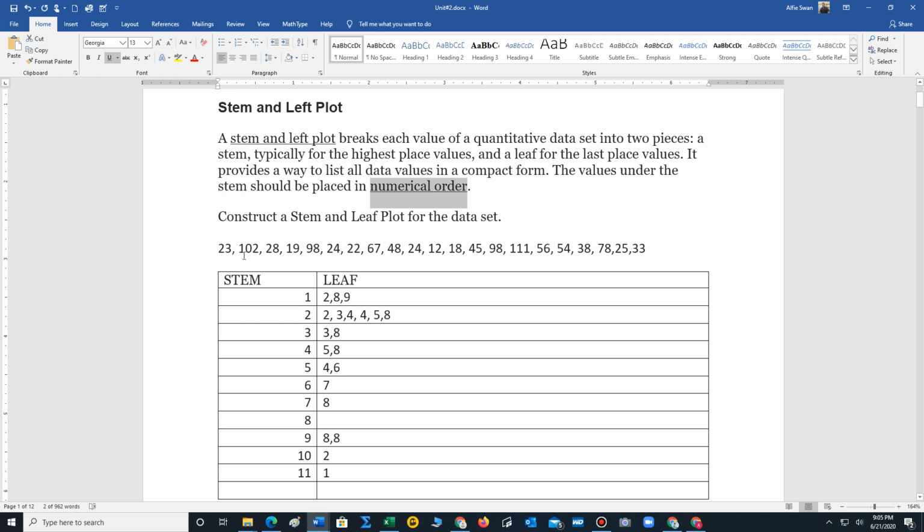102, the 10 is the stem, the 2 is the leaf, so we represent that as 10 | 2, and so on. Basically we can see that the stem will have a range. Our lowest value is 12, so the range is going to start from 1, and our highest value is 111, so up to 11. We list all the numbers from 1 to 11. Now the leaves are just the last digits, so 23 becomes 2 | 3, 102 becomes 10 | 2, 28 becomes 2 | 8, 19 is 1 | 9, and so on.